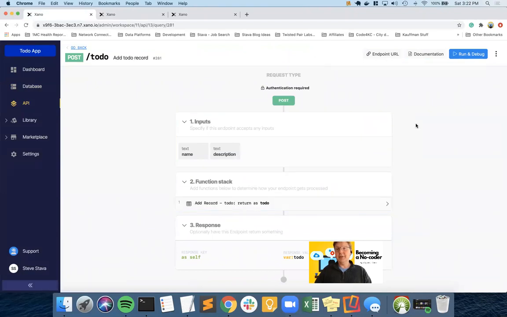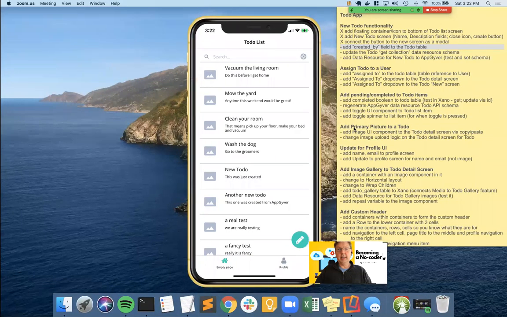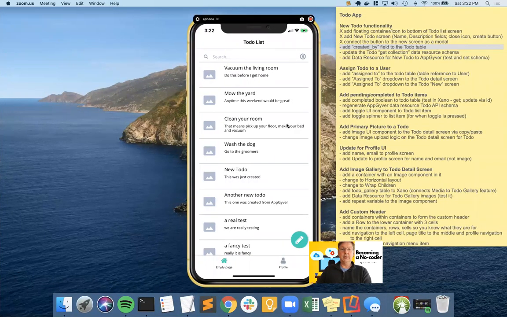And I think that's actually all you have to do. You got to love the no coding world. All I had to do is change that. And I think when I come back to my app, no saving needed because it's already in Xano.